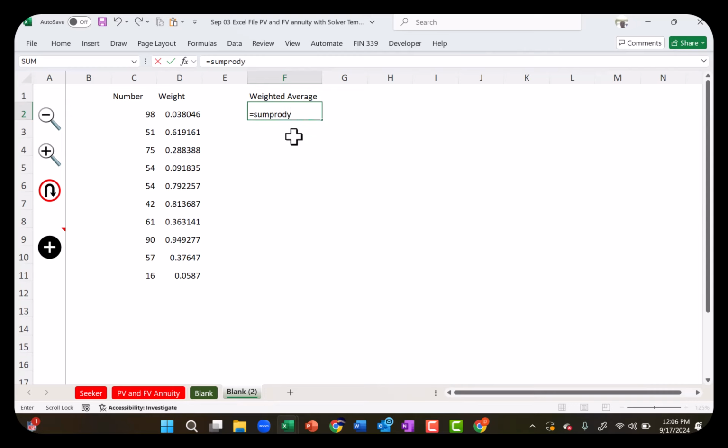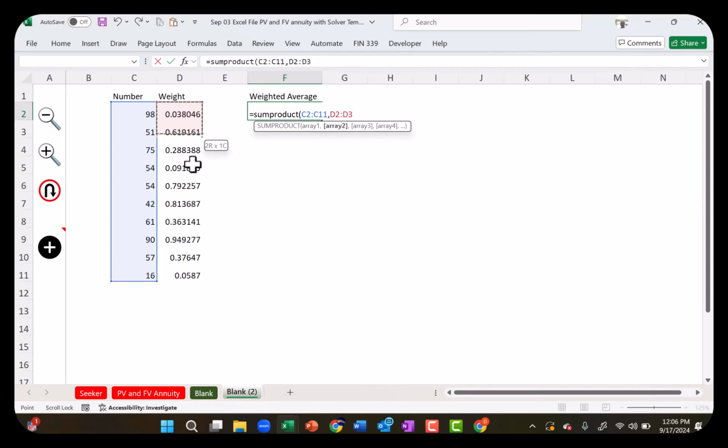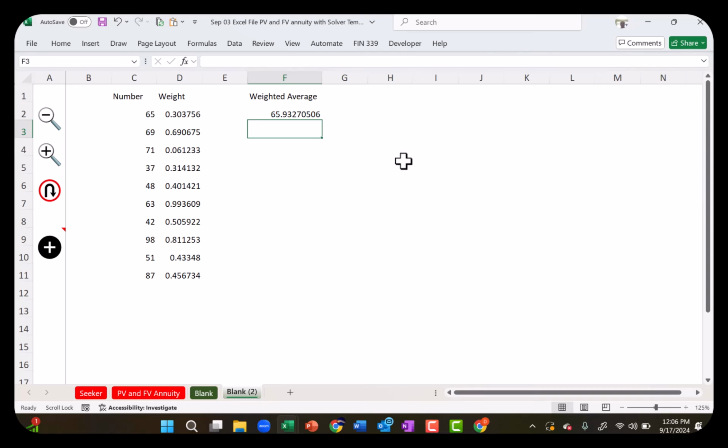sum products of the numbers and weights divided by sum of the weights. If the weights add up to 1 naturally, you don't need to divide by anything. So sum product will get you the weighted average. Either way, that takes care of it. Suppose you want your own function.